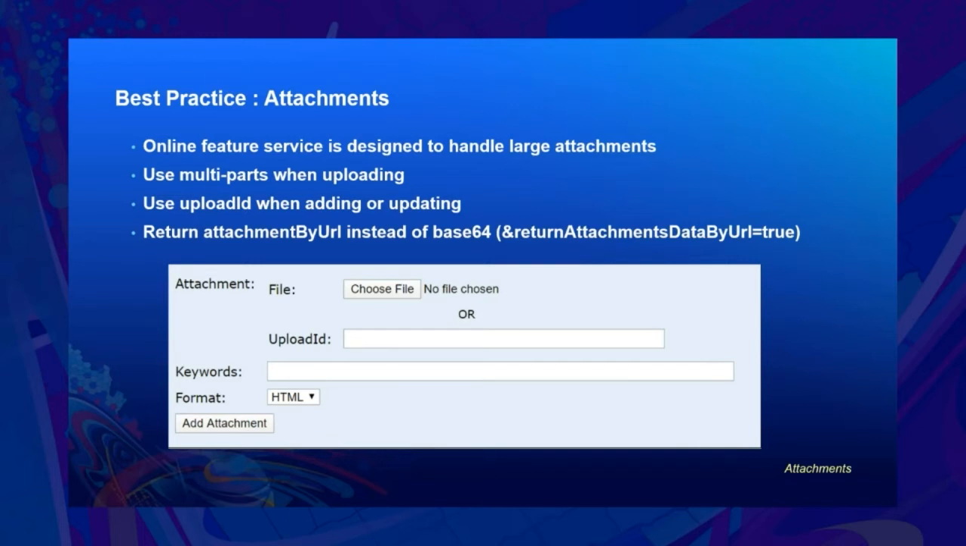That's why we have this extra query parameter called return attachment data by URL equal true. When you specify that, we return you a URL to the blob storage attachment. And then with a token that's valid for one hour, you can download that attachment. So technically, you can have an attachment that has gigabytes of data, and that's totally supported by the platform and by online feature services.